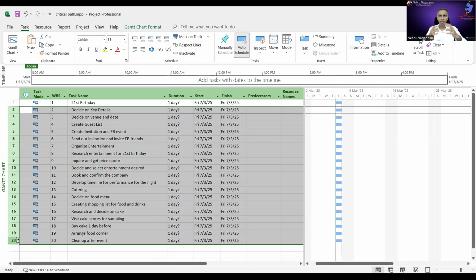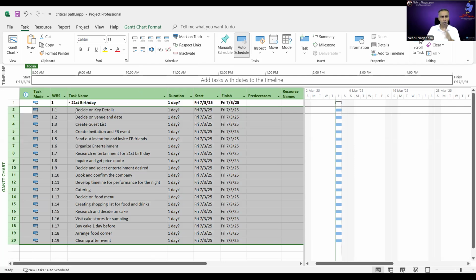So all of this is part of the 21st birthday project. All right. So what I'll do is there's one button here called indent, right? So I will indent them inside here. You notice all of them become under the 21st birthday, and the numbering also changed. It becomes 1, and then the next one is 1.2, 1.3, 1.4, and so on, right? So that's the first thing I'm doing.